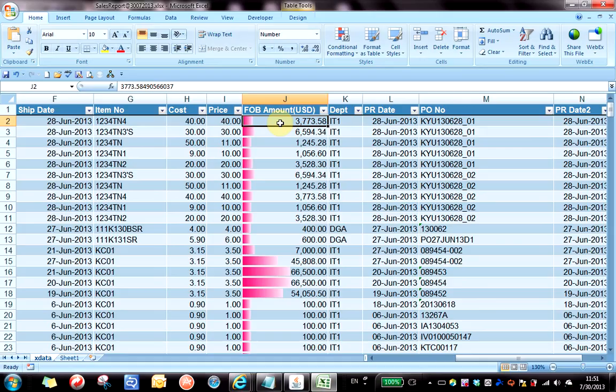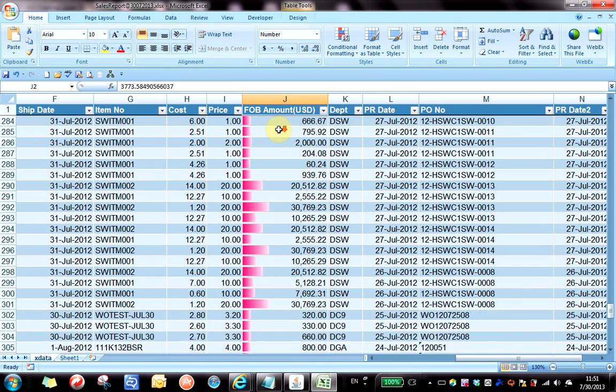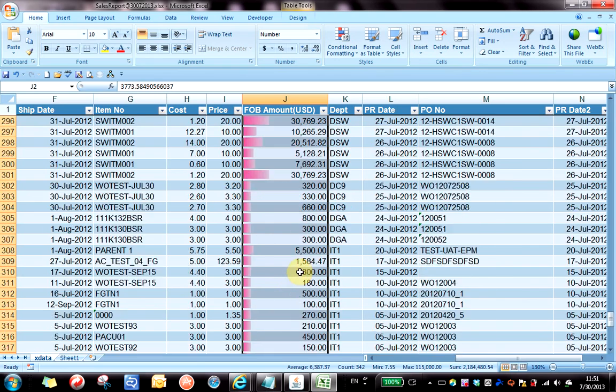Then what should we do? In this report, for conditional formatting, we have something called Icon Sets, which can help us solve this question. First of all, in the same manner, we select from J2 down to J343. Just simply highlight this area again.